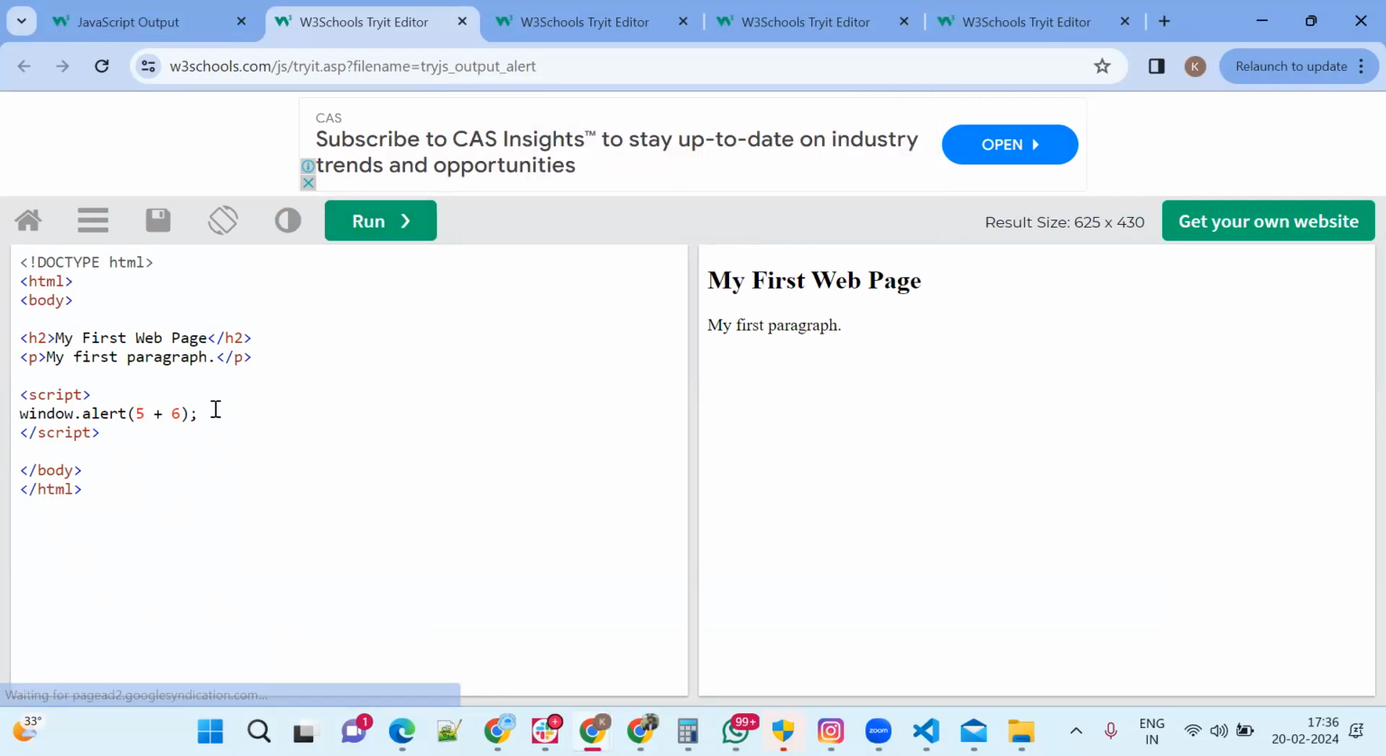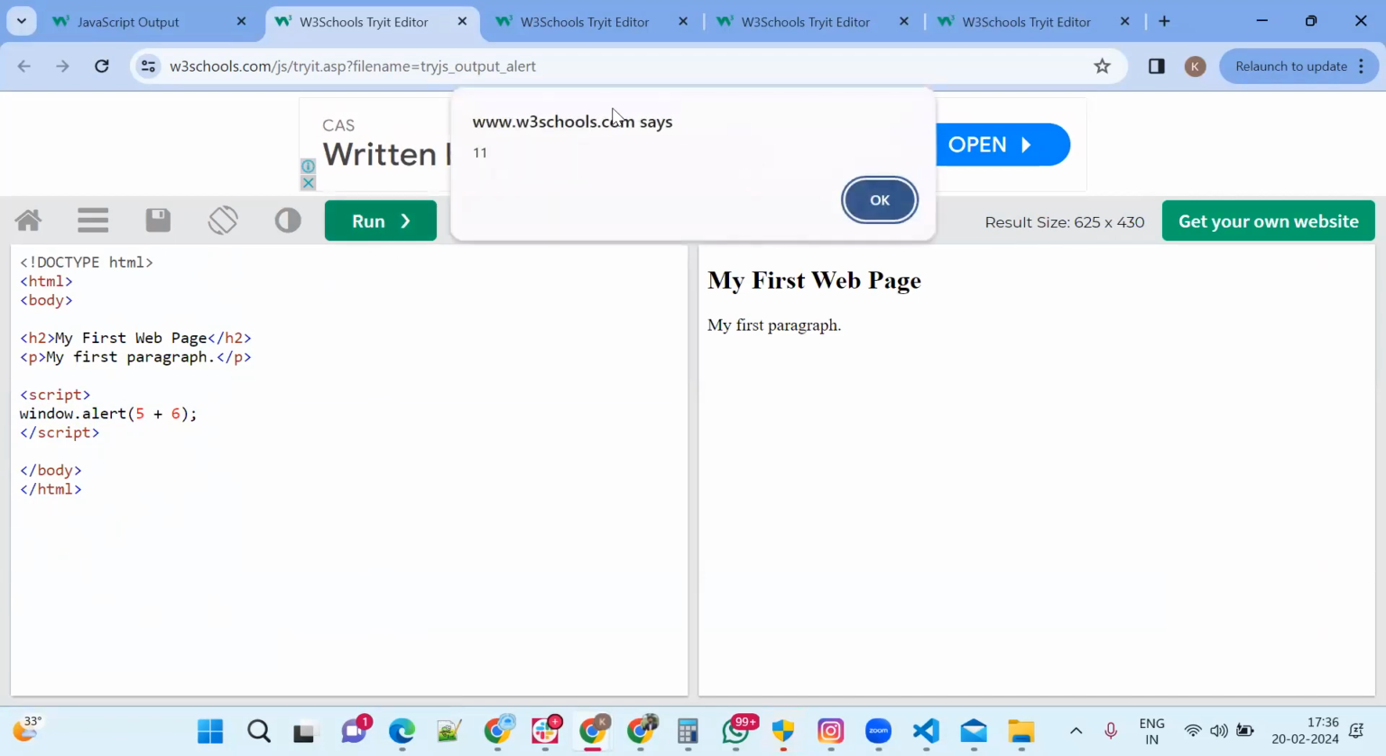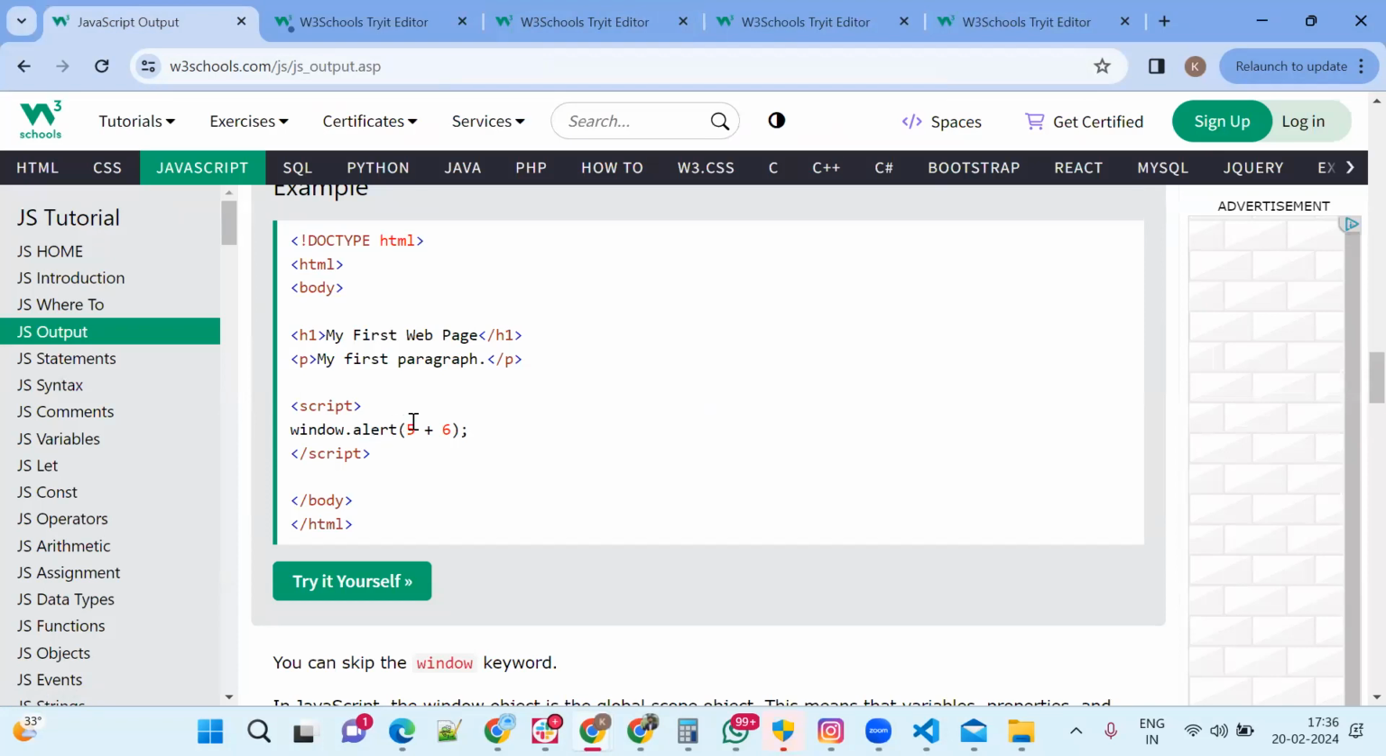Now let me try. So what is this one? Whenever someone runs this code, you get this kind of alert on the top of the page. This is like a warning. Whenever you want to write some warnings, if something goes wrong, then you have to use what? Alert kind of output.